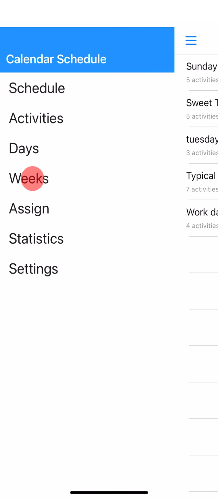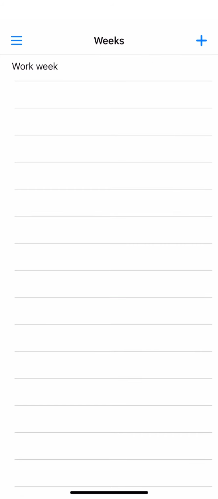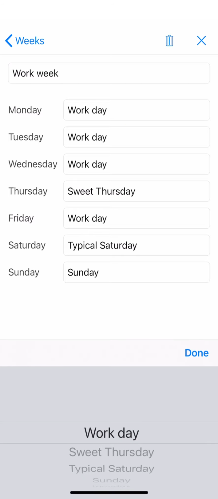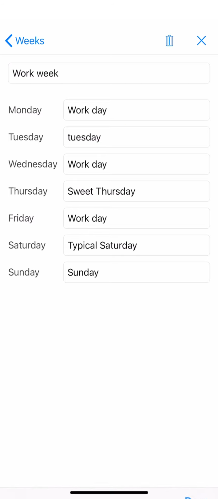And the week templates are pretty much the same. We have a week here. Let's take a look at the work week that comes with the app. Here we can define what days to use for the weekdays. So let's update Tuesday with our new Tuesday.